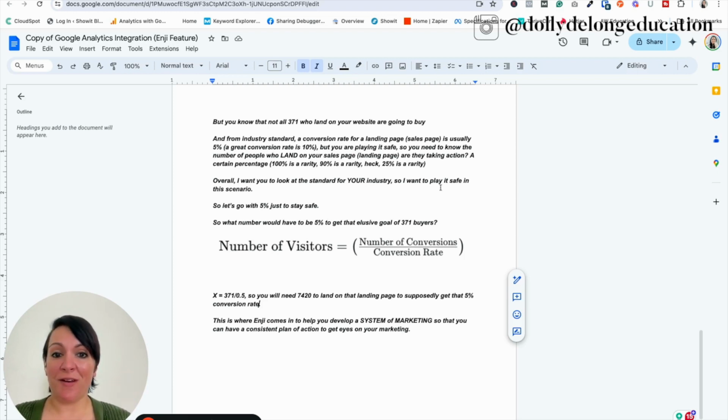90%, 25% is rare. So I want you to have a good sense of what is a good conversion rate for your industry. It might be 15% based off of your industry. So look at what the numbers of your industry are. All right. But in this scenario, let's go with 5%, to stay safe. So one number would have to be at 5% to get that elusive goal of 371 buyers.